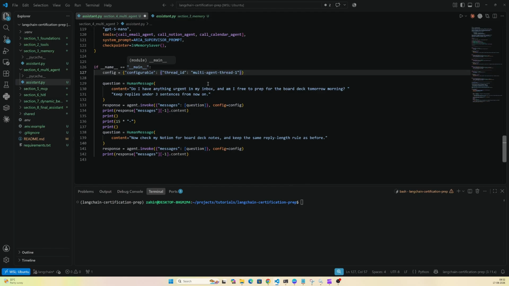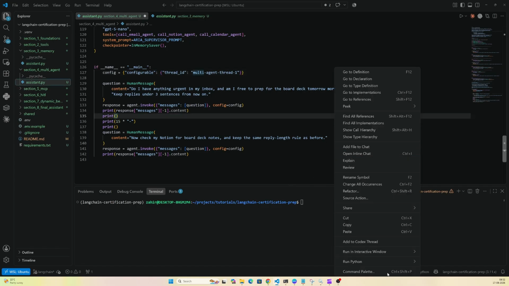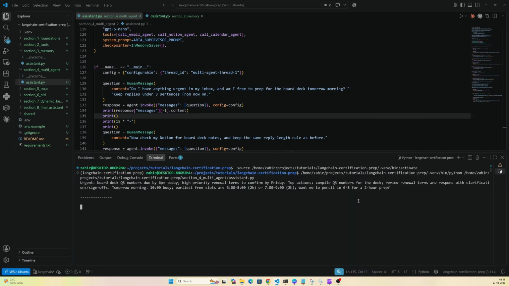the relevant agents. So as you can see, I have two operations here: check the inbox and also check if I have a deck, which means it needs to check Notion as well. And in the second task, we are only asking it to check Notion. So let's see if it is able to perform those tasks. All right, so we have the response. The first reply is obviously under 3 sentences.